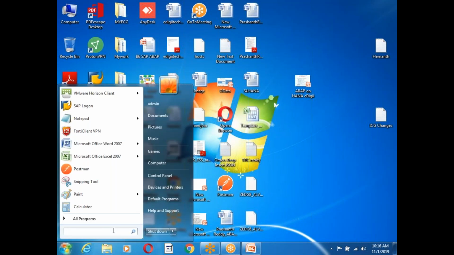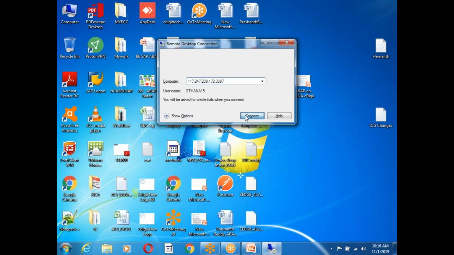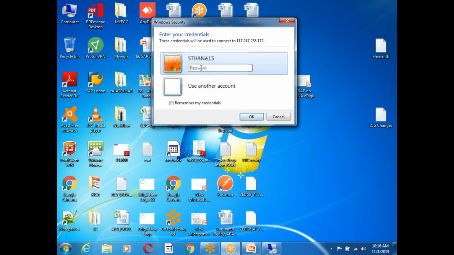the HANA database. Maybe I go to the MSTSC and connect, it is there.